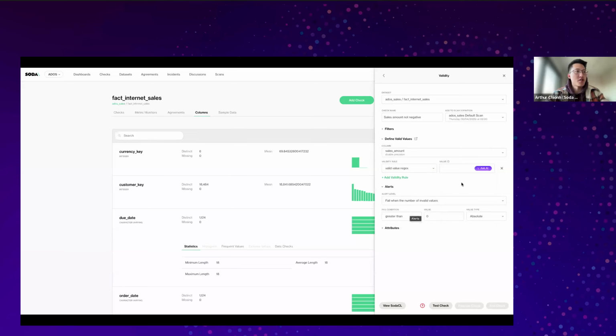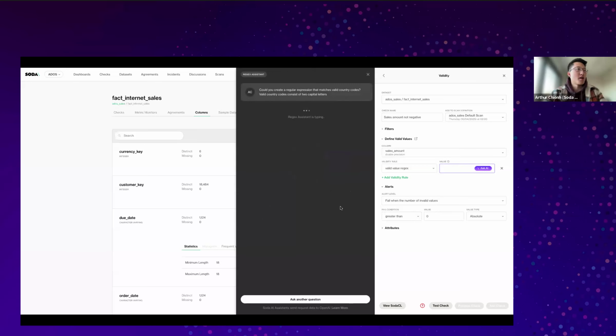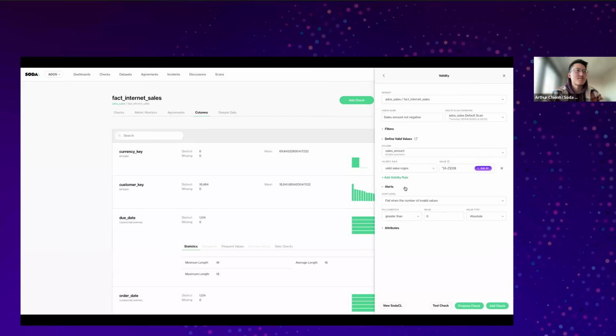There's also the option to leverage a regular expression, where you specify a pattern that states what is valid and what is not valid. And just like with SQL, here in Soda we have built-in generative AI. In this case, I've clicked on a prompt to ask for a regular expression pattern to validate country codes. Once again, you can see that the AI assistant has suggested the regular expression pattern as well as an explanation. So if you understand the explanation and you're satisfied with it, you can simply click on Insert Regex and it will become part of your new data quality check. But in my case, a regular expression is not necessary.